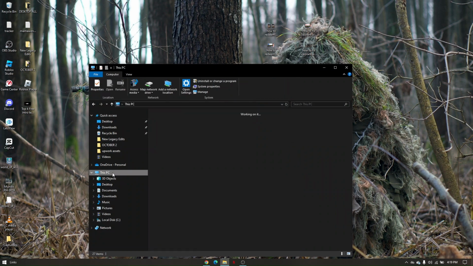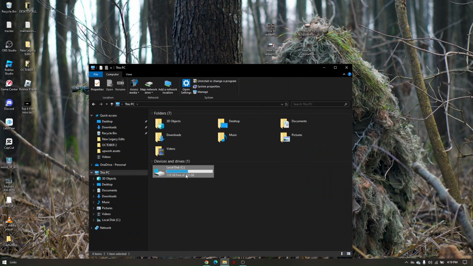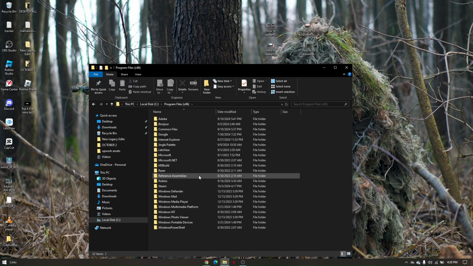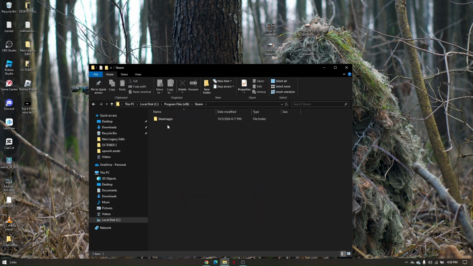to this PC, pull up your local disk C drive, go to Program Files 86, and then look for Steam folder, go to Steam Apps, Common, and then from here you'll have to choose on any Steam games folder that you have. Just pull it up and then just pull up easy anti-cheat folder of any of those game folders that you have from Steam.